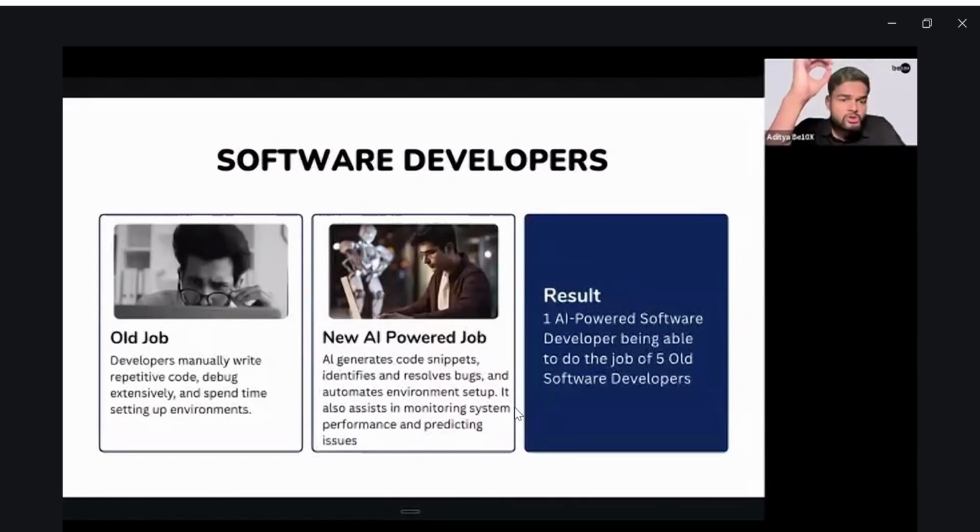So old software developers used to write code manually, debug manually, and after that spend their entire time setting up environments. But AI powered software developers have AI to do half of their work as their co-pilot. They write code using AI, they debug using AI, and they automate their environment setup using AI. As a result, one AI powered software developer is able to do the job of 5 old software developers.